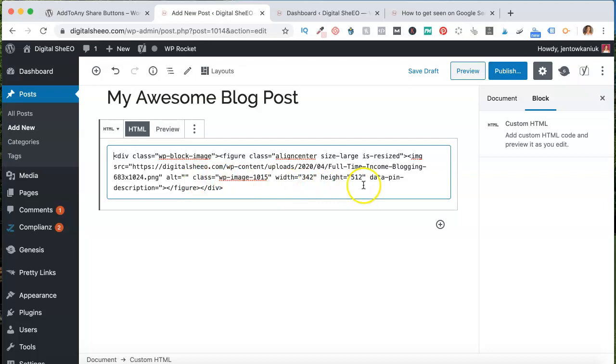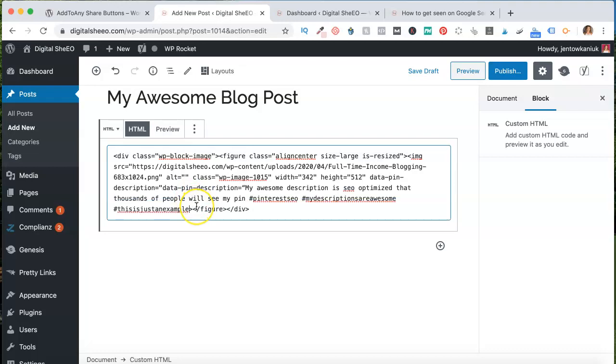So to add that data pin description, this always goes right after the height, right toward the end of this. So data pin description, quotes, copy that in, end quote, space, okay? So now what this is gonna do is when anybody pins this image from your blog, the pin description and the hashtags are gonna show up on their pins, which is awesome. Unfortunately, right now, there is no way to get your pin title on there through code. I'm hoping that that's something that they'll fix in the future. And if they do, you will see a video from me about it.